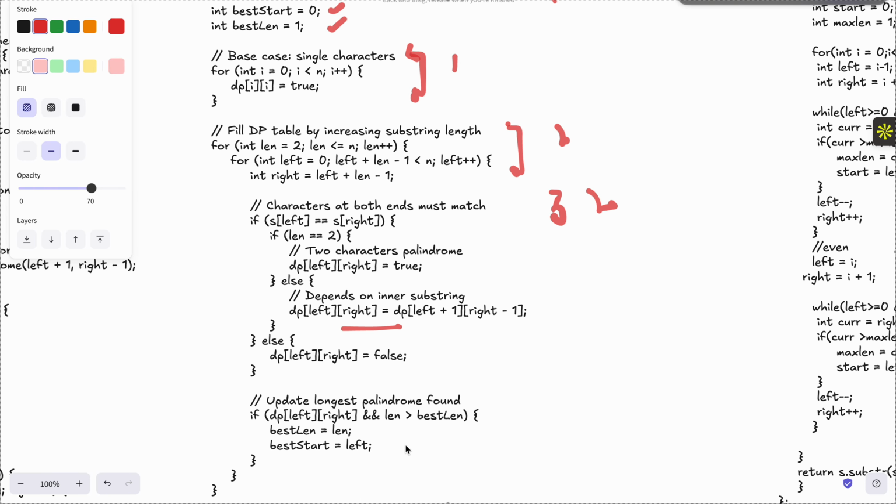And then updating you have to do. So updating will be that the dp left right, and the length will be greater than best length. Update the best length as the length that you calculated, which is like the current length. So current length you're calculating here, right? Here you update it, and best start will be left.